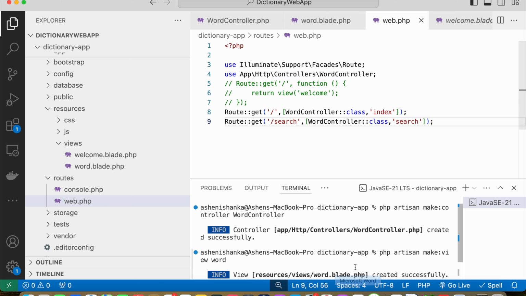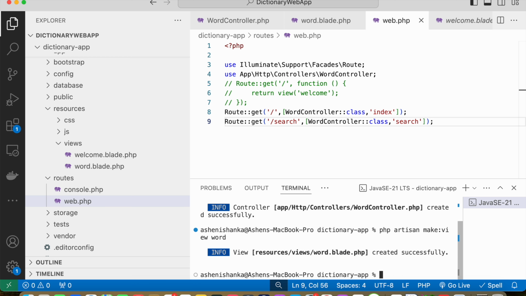Now we can go ahead and run our Laravel application. In your terminal, type php artisan serve.